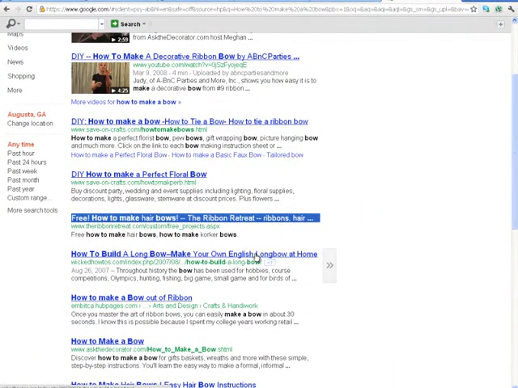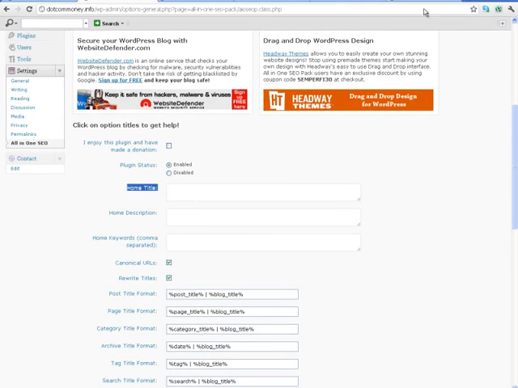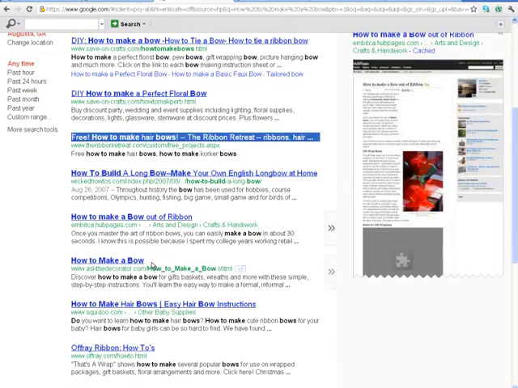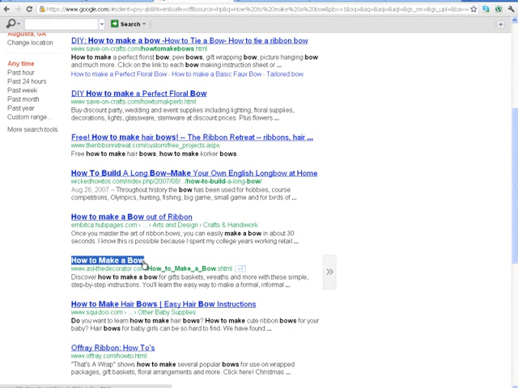And if you're going to be using a specific key phrase to drive traffic to your site, which you should, then you want to find some way to include that key phrase in your home title. Here they have just the keyword phrase itself, how to make a bow, as the home title. But you can also break it up and include it in different ways, like how to make hair bows, easy hair bow instructions. So that's a good example of a home title.